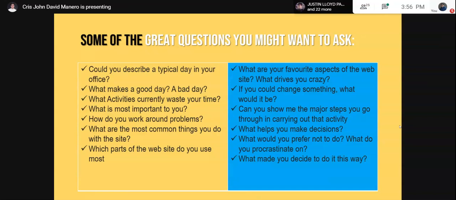So if you could change something, what would it be? Okay? So at least you have already gathered data here, right? Can you show me the major steps you go through in carrying out that activity? What helps you make decisions? What would you prefer not to do? What do you procrastinate on? And what made you decide to do it this way?